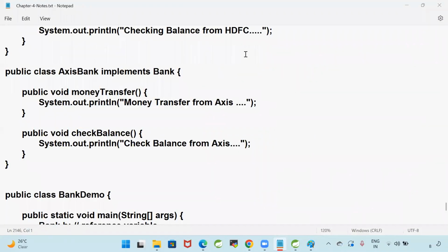Online people have some questions. Let me read that. Satya is asking a question: passing an interface as an argument and return type, can you explain with an example? Yes, we will discuss that. Instead of taking a class as a parameter, you can take an interface as a parameter. In collections, I will explain that concept clearly.